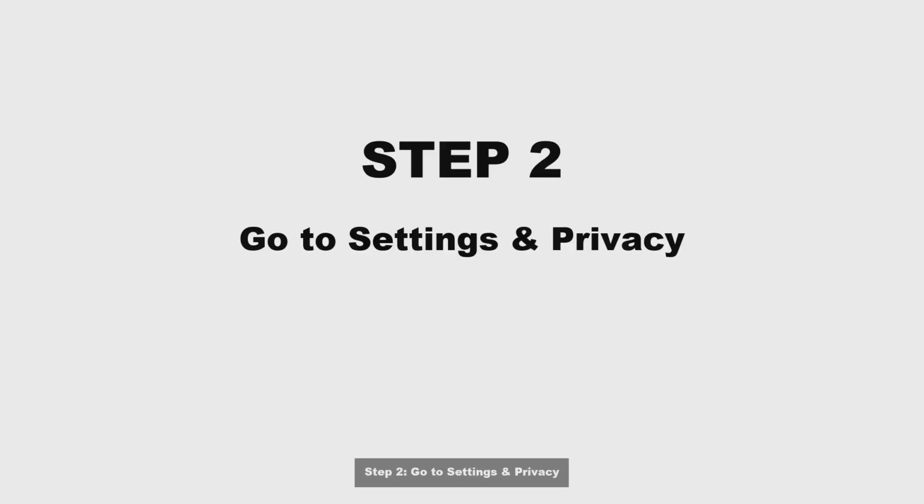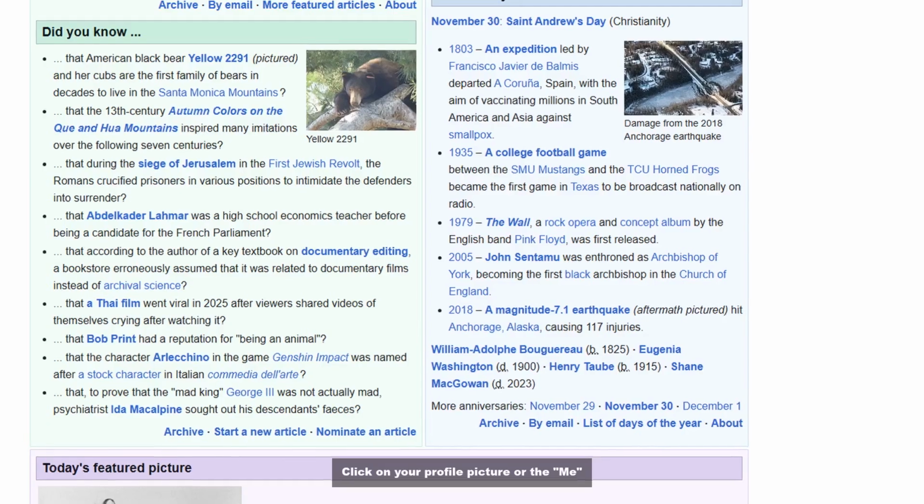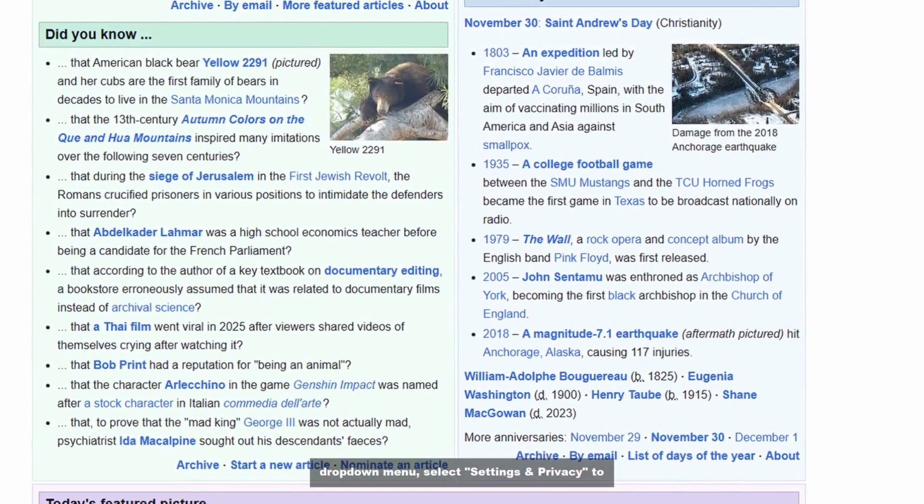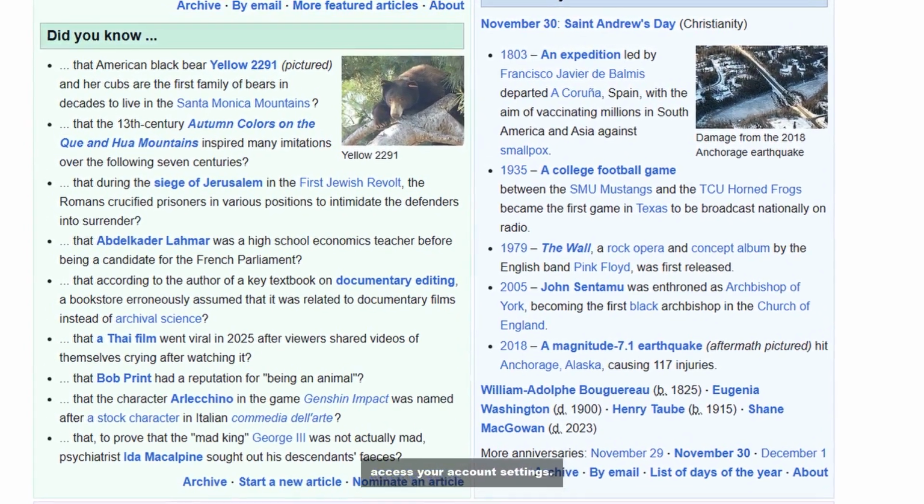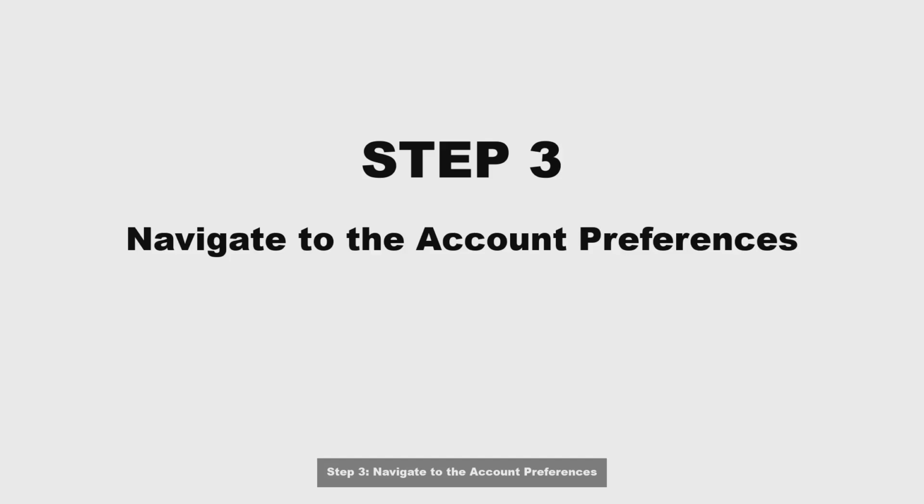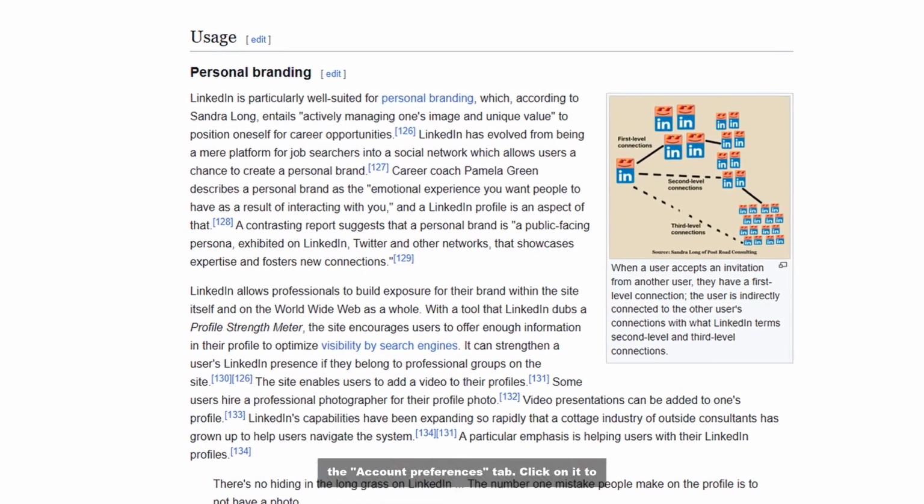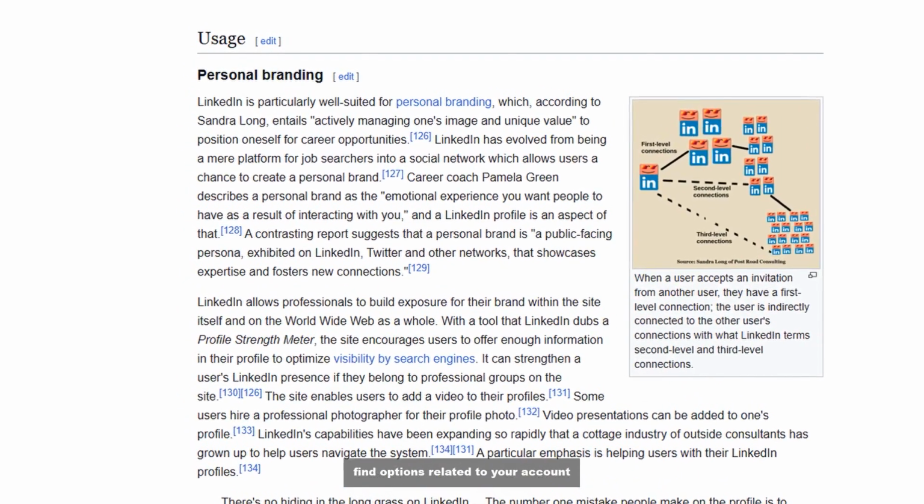Step 2. Go to Settings and Privacy. Click on your profile picture or the Me icon at the top of the page. From the drop-down menu, select Settings and Privacy to access your account settings. Step 3. Navigate to the Account Preferences. In the Settings and Privacy section, look for the Account Preferences tab. Click on it to find options related to your account information.